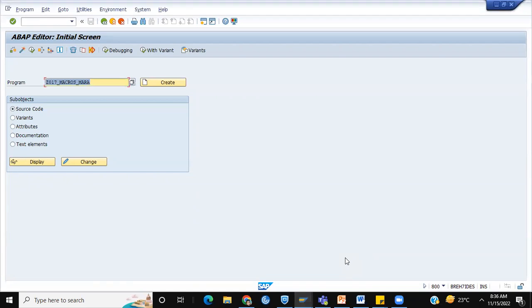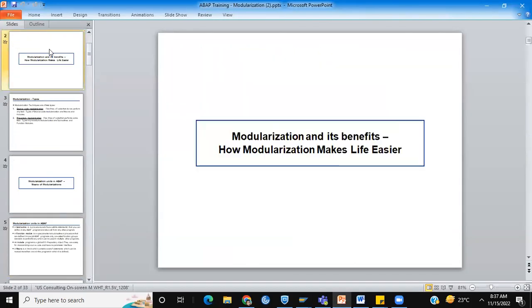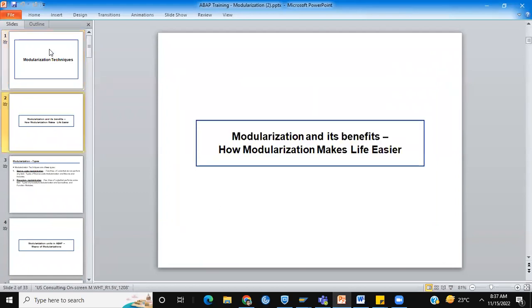Okay, in today's session, we are going to look at modularization techniques. What modularization basically means is that we are going to have a large amount of code in our program. If it is a small program, say from line number 1 to 200 or 1 to 400, that is okay. But what if it is a larger program? It may be 1 to 1000 lines even, which is not readable.